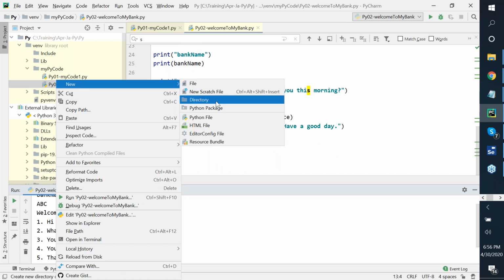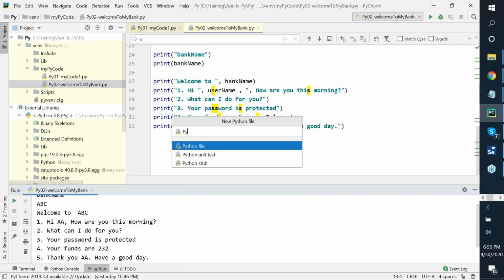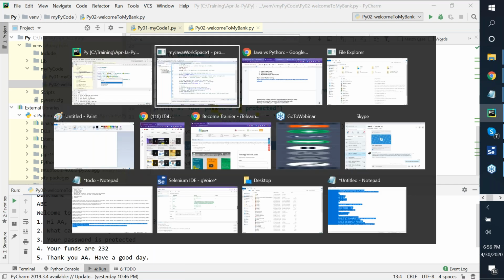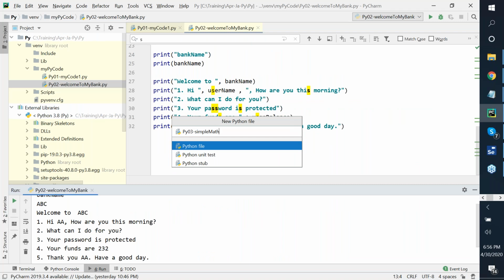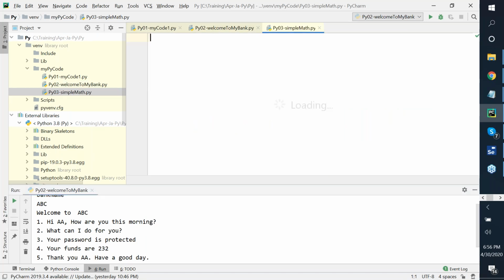So file, new, Python file, and py03 underscore. What was the name I gave you? Simple math. It's a simple math. There's not much that I'm doing to start with, but just to showcase to you, let's create 3 variables in this case.